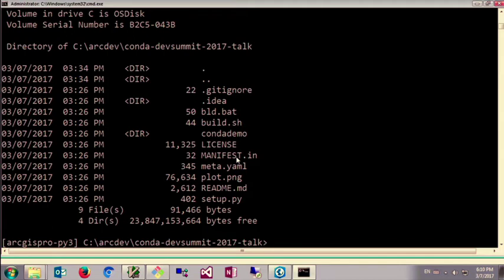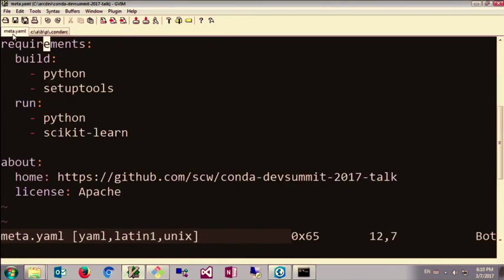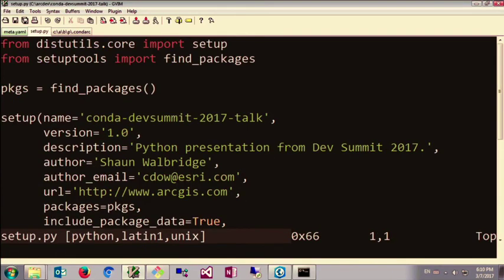So if you can just take a quick look at setup.py. It's his machine, so I'm not sure what all the directories are and everything. There you go.